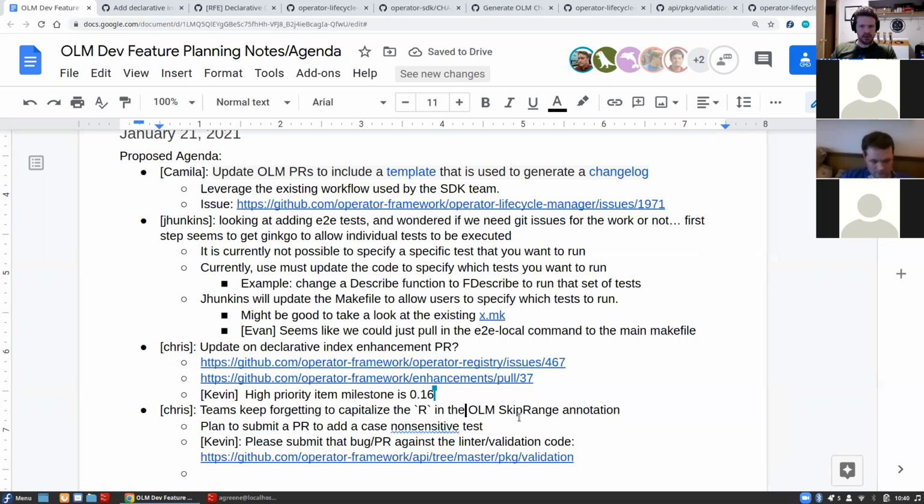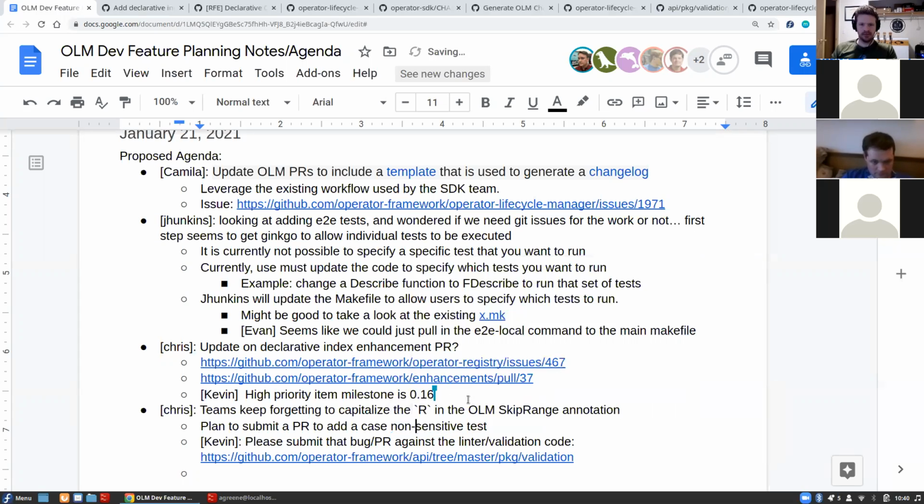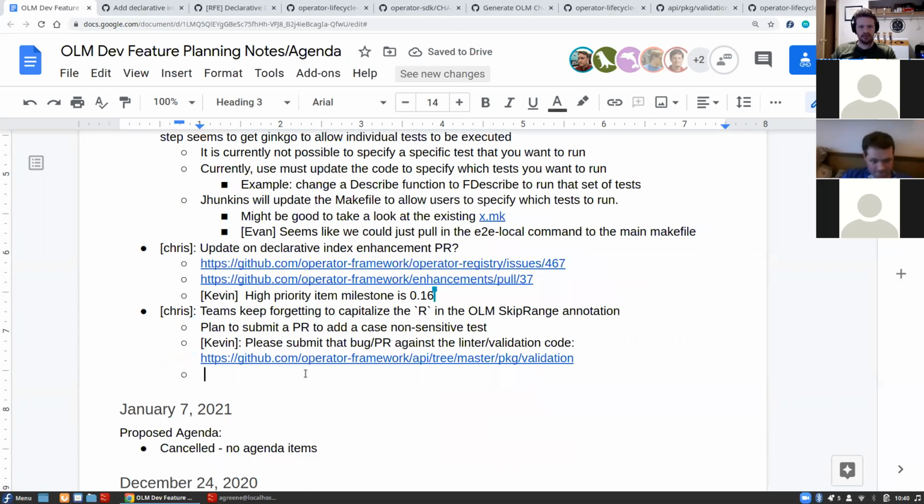Yep. Okay, I just wanted to bring that up because I think this is a good getting started one for us to do because it's probably pretty easy. Yeah, and the great thing about the API repo is that we can merge PRs in there whenever we want. So please do. Cool. Okay. Anything else?